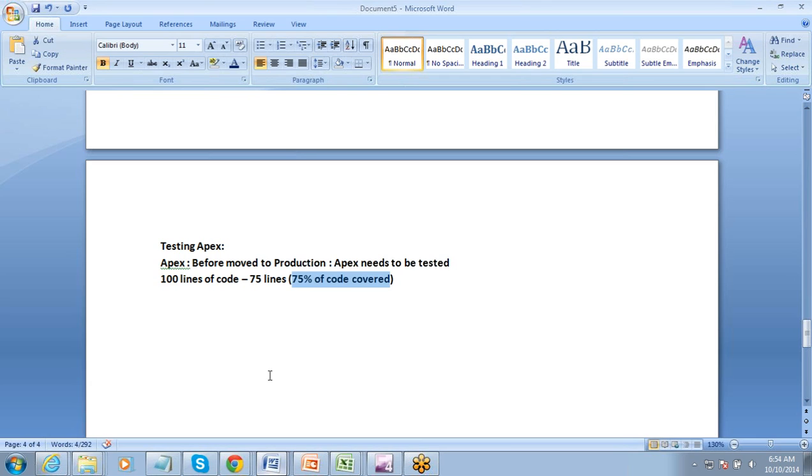Till the time it is in sandbox, no problem. Write a code, it has error, it has problems, let it be. But before you can move anything to production, you have to test it, and you have to test the method or the DML operation to see if it is working fine or not. Then you will simply get the code coverage from Salesforce, and based on that code coverage you should be able to deploy it.